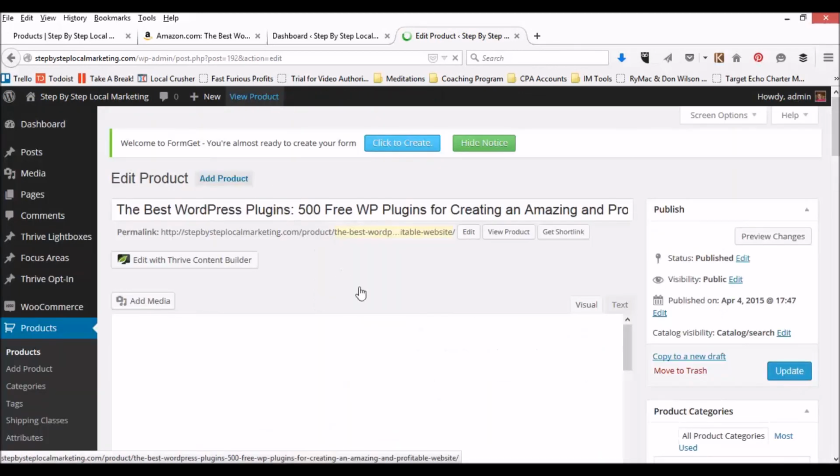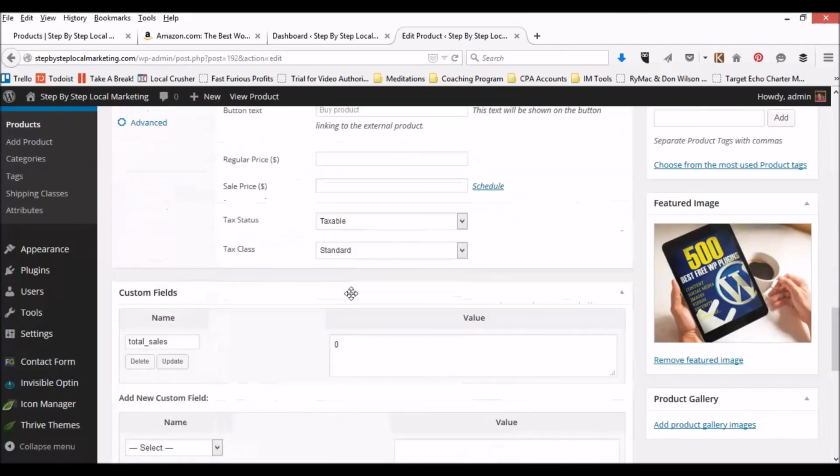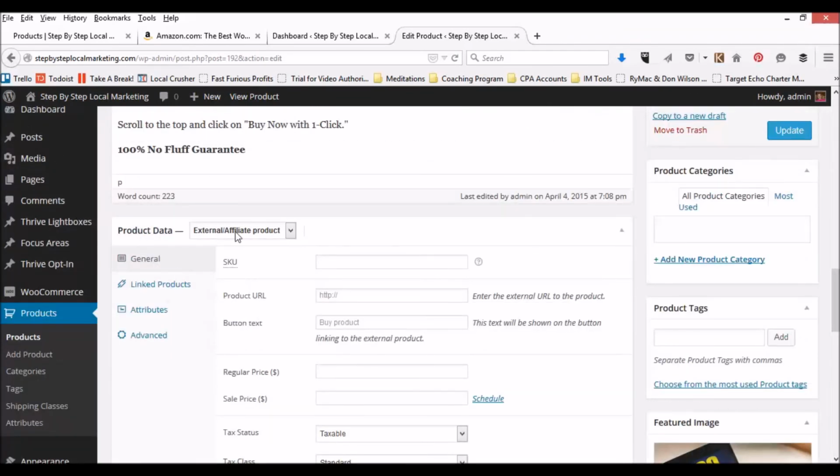And what you'll do then is we're going to go down again to the product section here, and I'm going to choose external affiliate product links. So we've picked simple, we've gone through grouped. Now this time we're picking external affiliate product, and I'm just going to call this 500 plugins. And you don't have to put a SKU number in if you don't want to. It doesn't really matter. And I've already copied my affiliate link in here, and I'm going to put buy on Amazon.